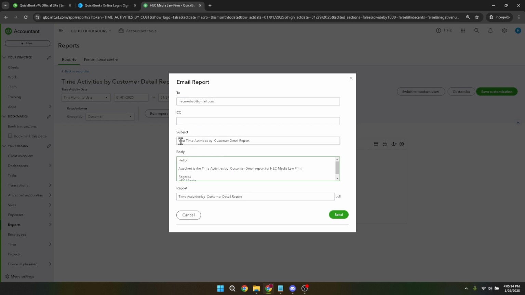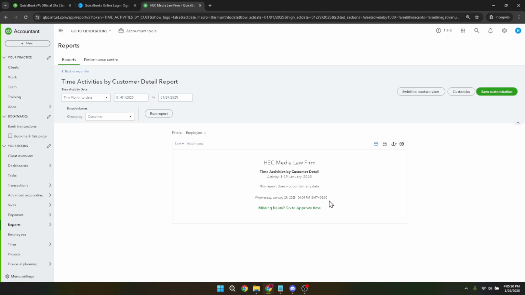Simply hit the Send button, and your report will be on its way. No additional downloads or attachments necessary, thanks to QuickBooks' built-in functionalities. And there you have it. In just a few steps, you've emailed an employee report directly from QuickBooks, saving time and streamlining your workflow. Keep practicing these steps, and before you know it, emailing reports will be second nature.